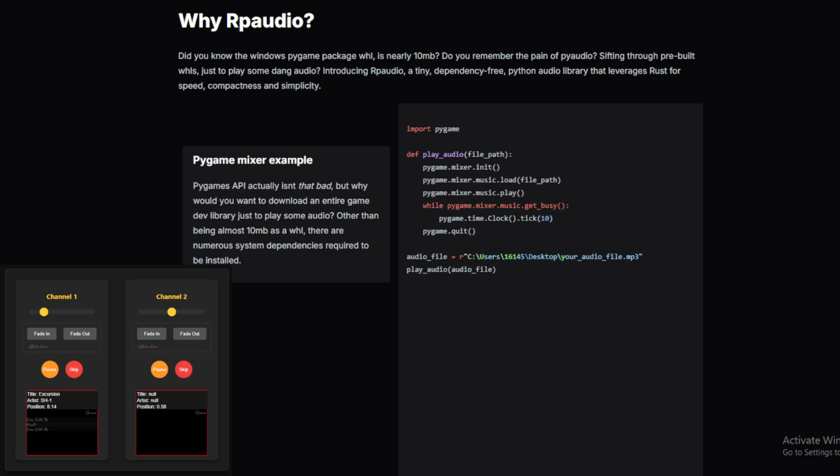Did you know the Windows Pygame package wheel is nearly 10 MB? Do you remember the pain of sifting through pre-built wheels? Try Rpaudio, a tiny, dependency-free, Python audio library.